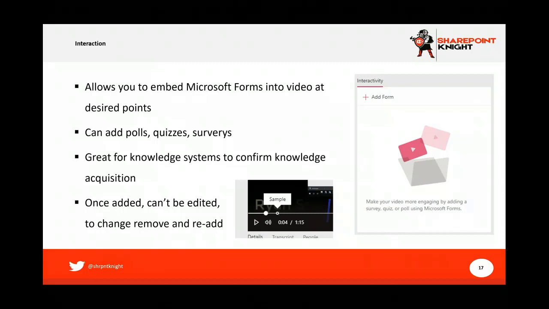One of the caveats on this, though, is once you add a form, and this only works for Microsoft Forms at this point, you can't edit it. You'll be able to specify a name, a title, what timestamp in the video it shows up, and then the URL for the form that loads in. Once that's set, you can't edit it. So if you want to change it, you have to remove it, add it, set it to the right place, and add it back in again.